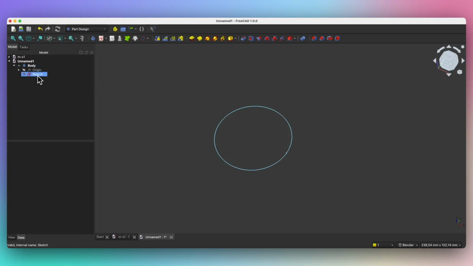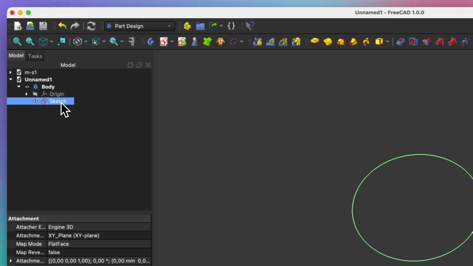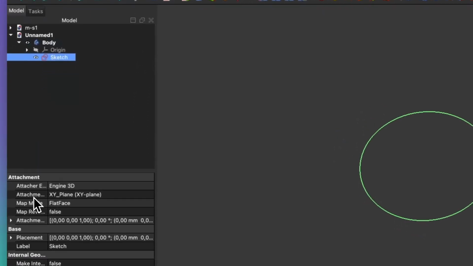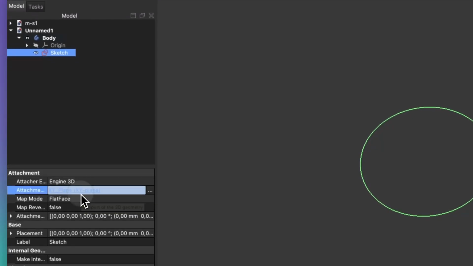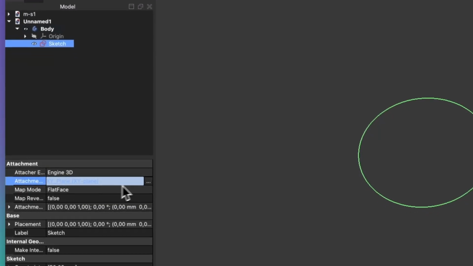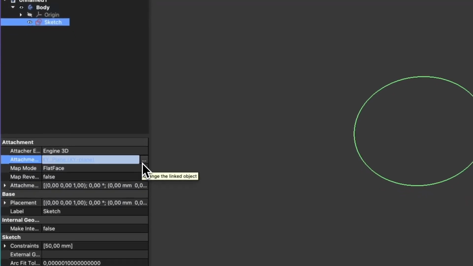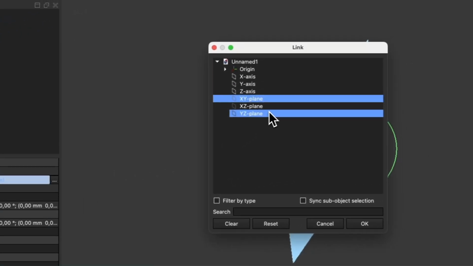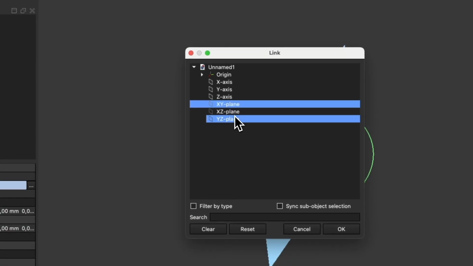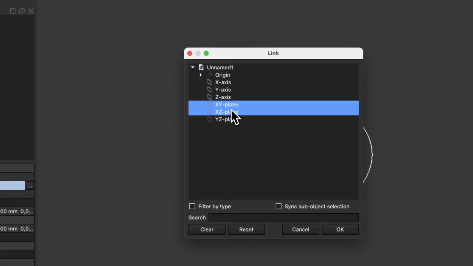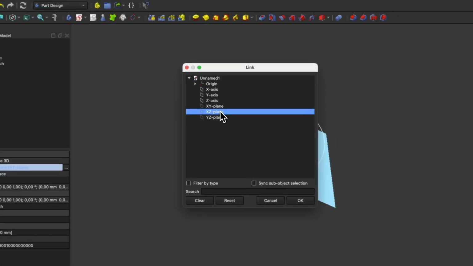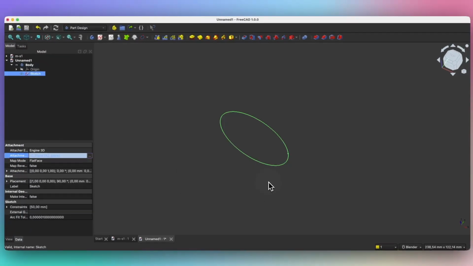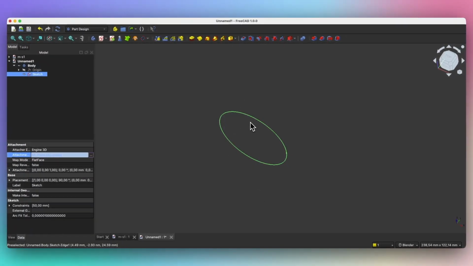And here, when you click on the sketch, we have the attachment parameter, and click here and then click these three dots, and here select the plane that will be the sketch plane. Check the XZ plane and uncheck the XY plane. That only the XZ plane is selected, and click OK. Now this sketch is on the XZ plane and we add a pad.